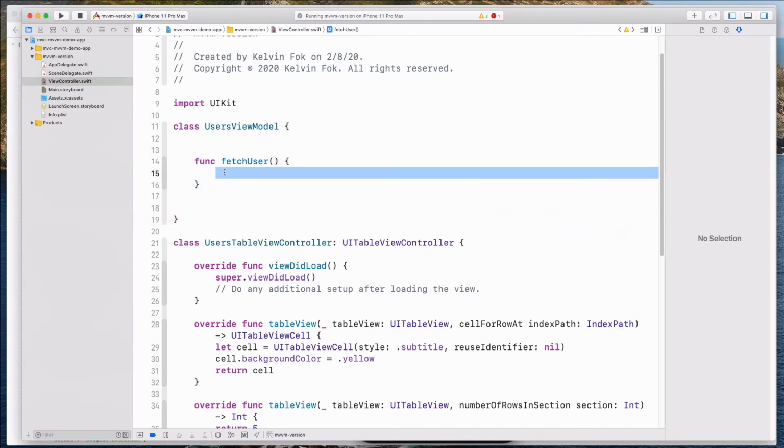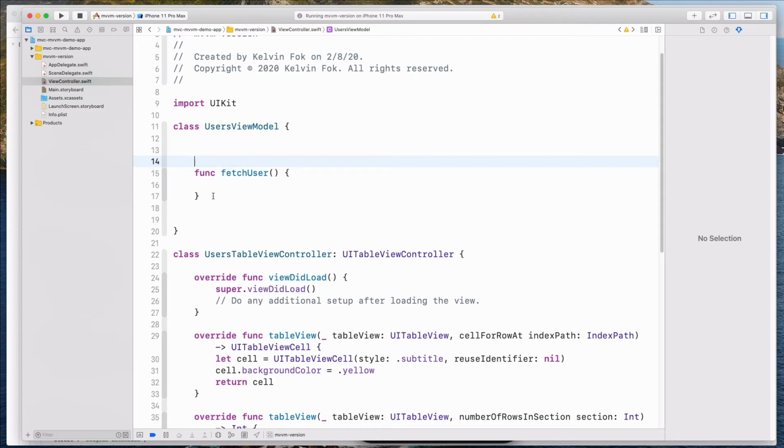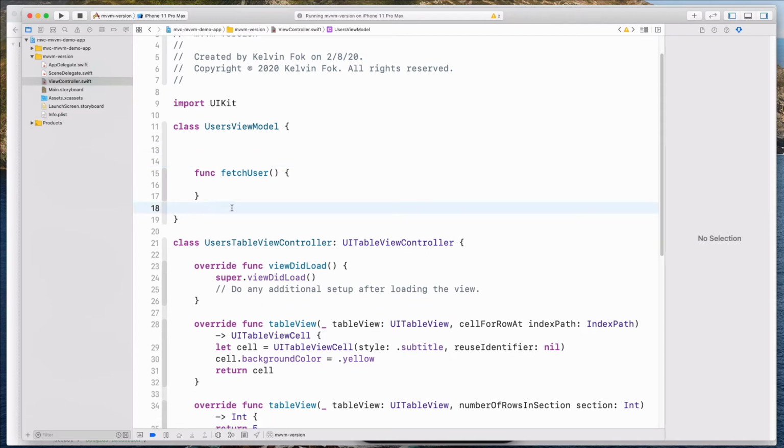So once we are able to fetch the user, we want to assign it to some kind of variable over here, which the users table view controller will observe from. Okay, so guys, I know it sounds a handful and it's a bit hard to explain, so let me just build out the app and it will be clear for you to understand.